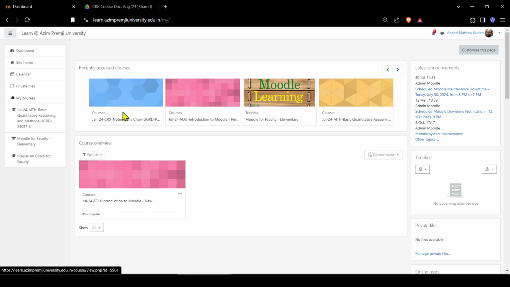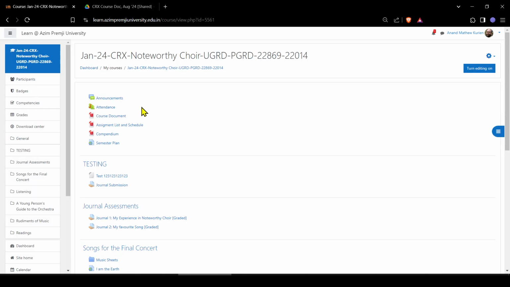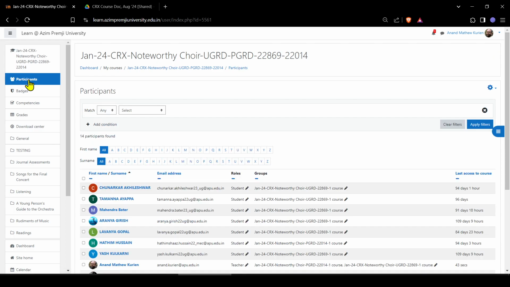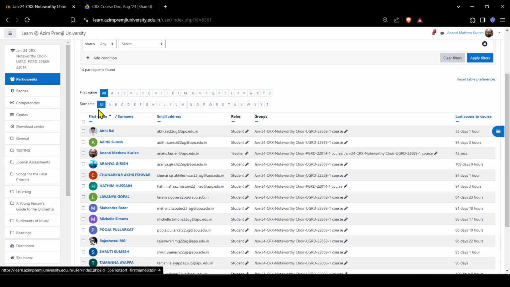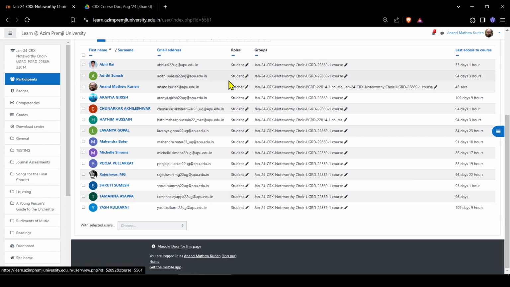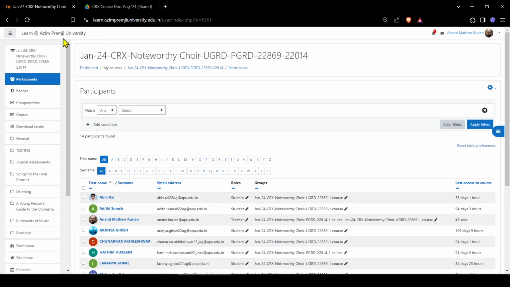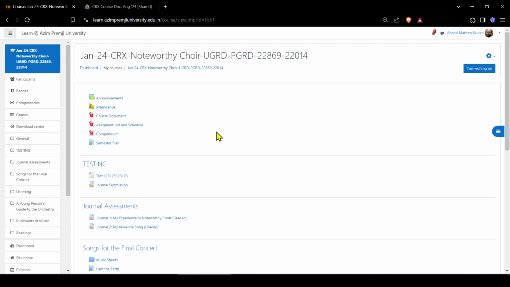Here's another thing I want to go back to. So how do I see the students in my class? For that you want to come here, participants, and it will show you all the students in your class. You can arrange them according to whatever. Your name may also appear, in which case it will say the role as a teacher, and all the names will be there, right? Okay, that is that.